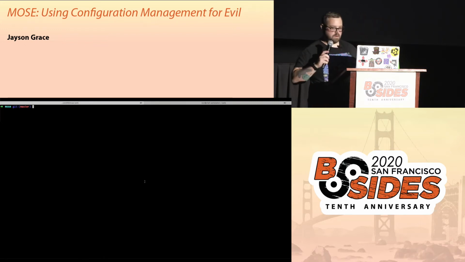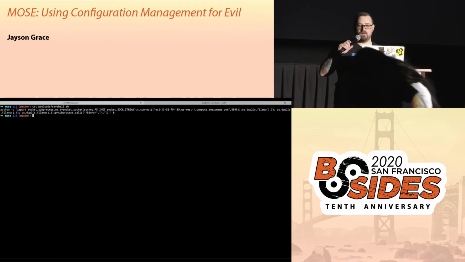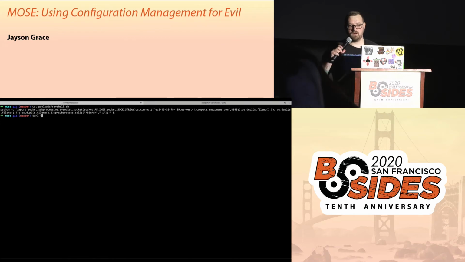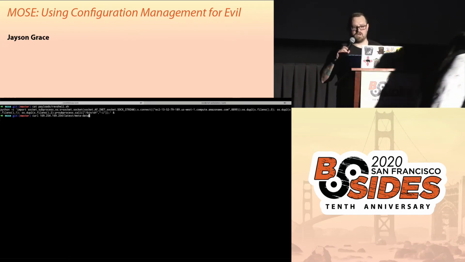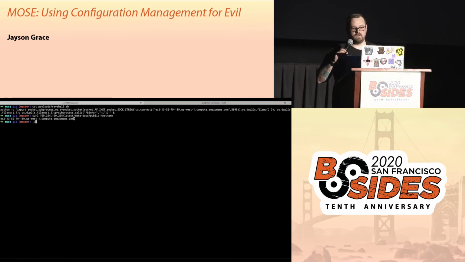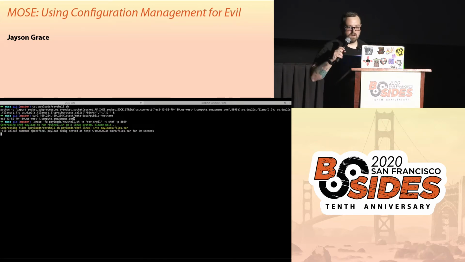All right. So to start, we're going to take a look at a payload that we are going to run against one of the targets. This is just a reverse shell through Python, pretty textbook. Essentially, we're going to take this script and upload it to the Chef server, and then we are going to use it against a Chef agent or several Chef agents, depending.